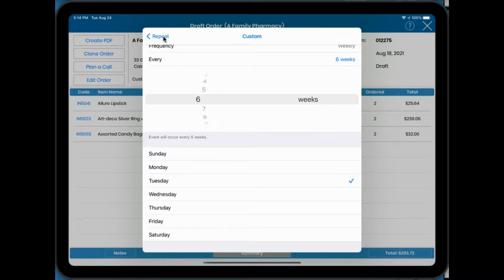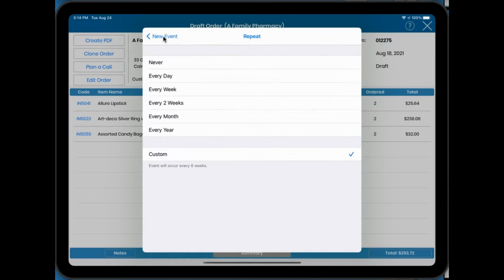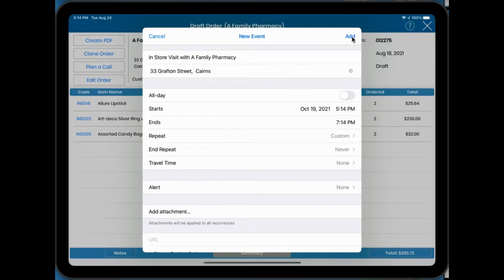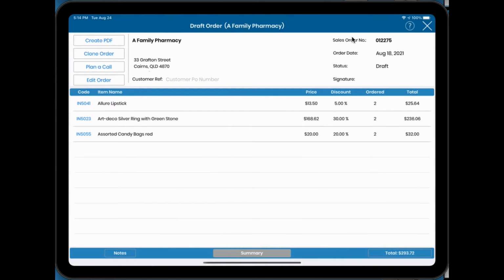Tap on Repeat in the top left of the popover to go back. Tap on New Event in the top left to go back. Tap Add in the top right to complete the recurring appointment. This call will now appear in your schedule on a recurring basis.